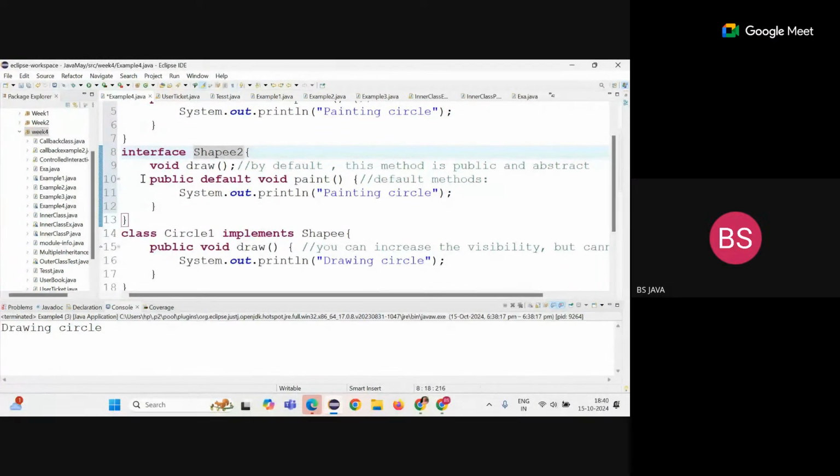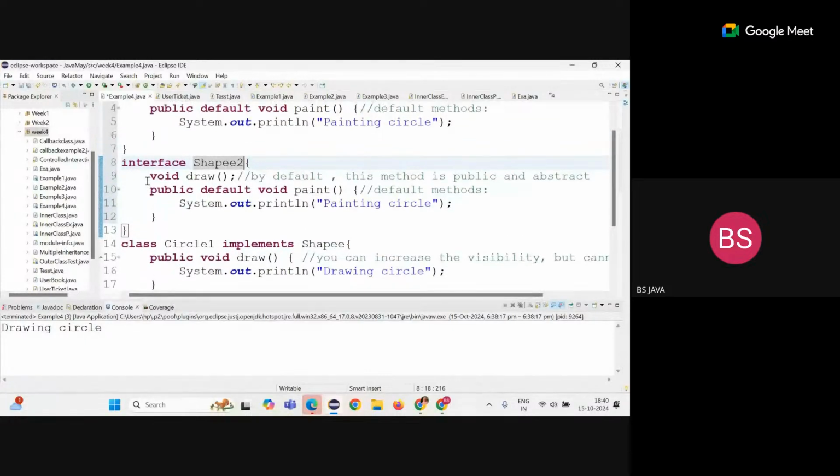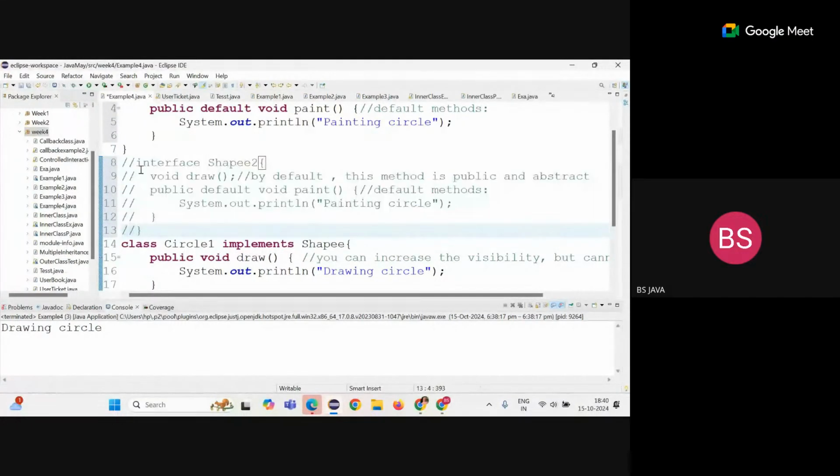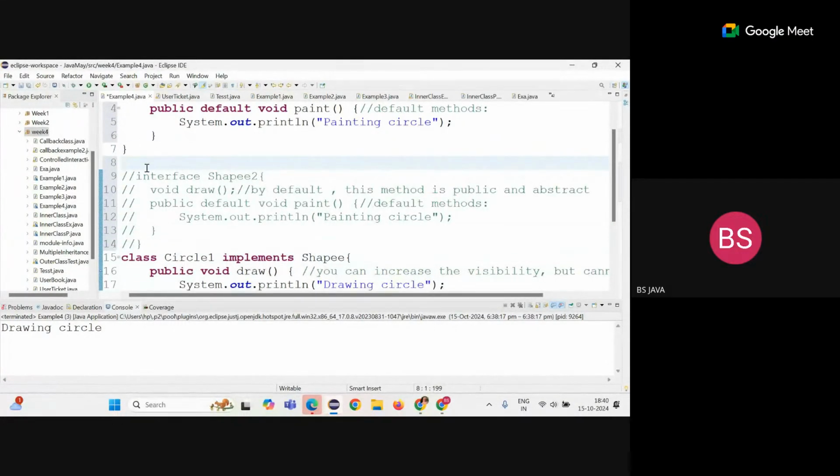Can I do this later? Let me finish the static method also, okay? I'll add that too. Then whatever you are planning, we'll discuss, because multiple inheritance is the next topic.